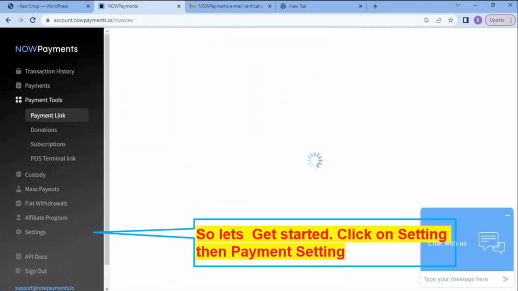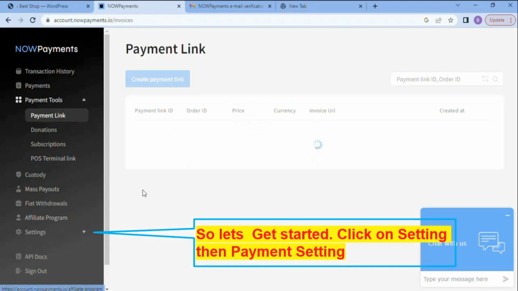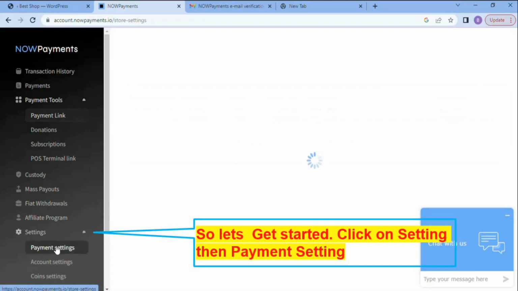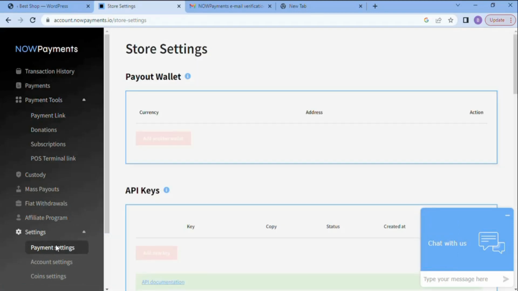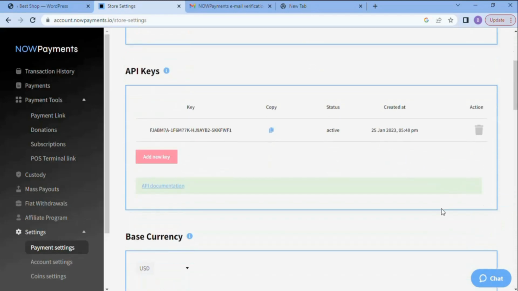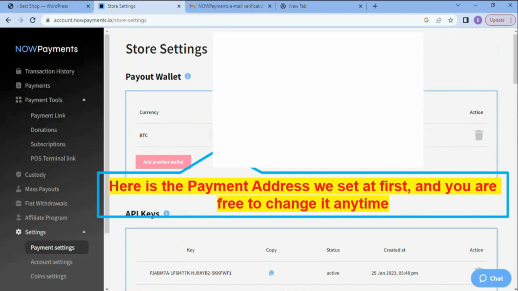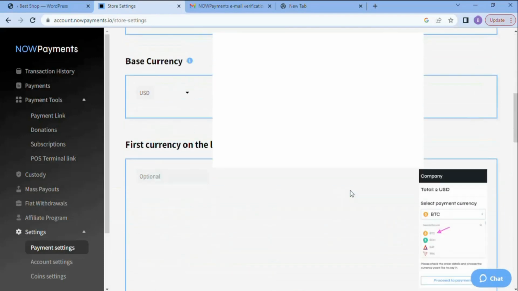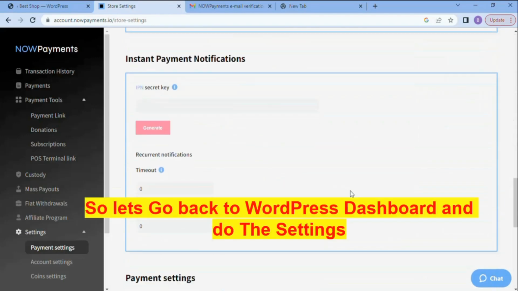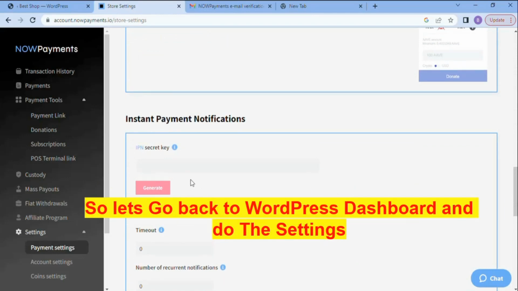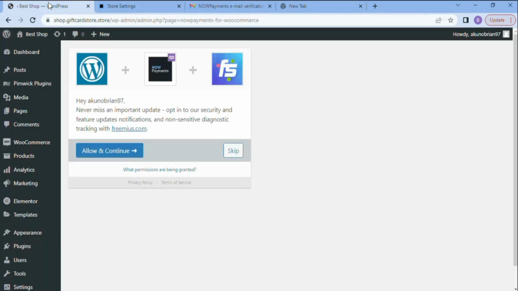Now let's create payment so that we can continue. Go to settings, click on settings, then payment settings. What I have below, don't worry, that's my receiving address. Actually you can change it. That's the place where you can change it anytime you want.